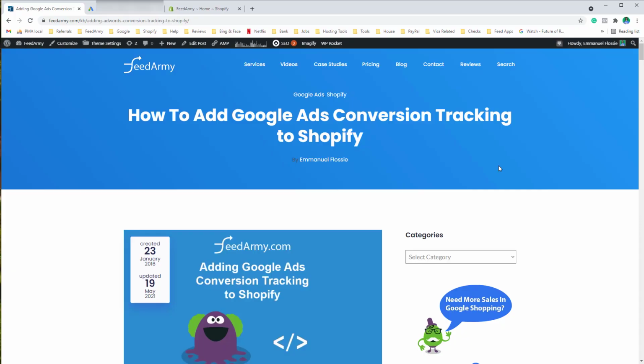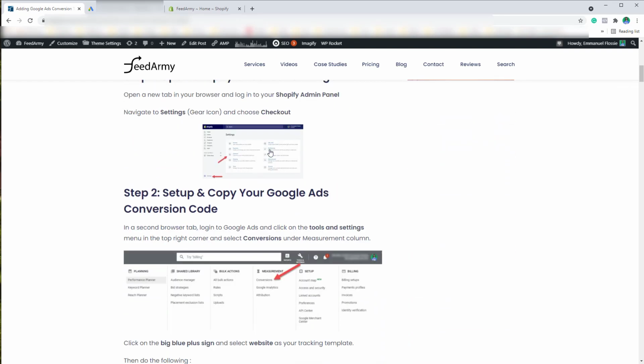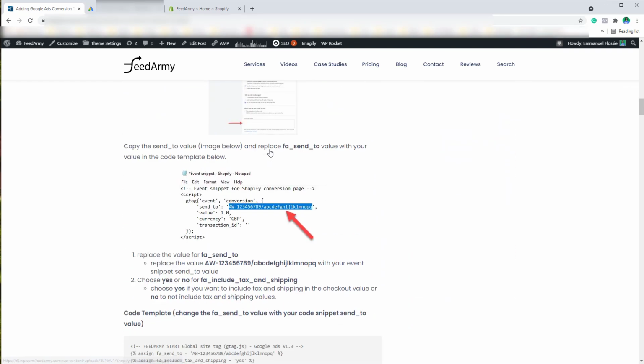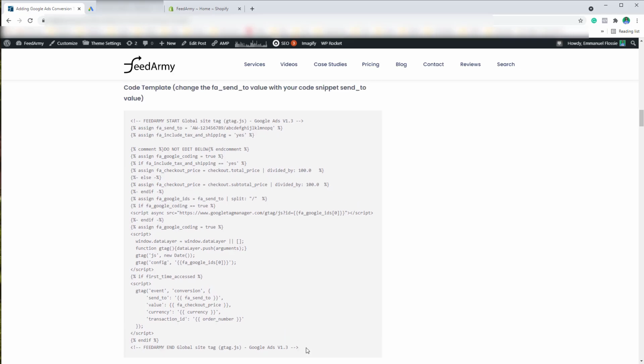In this video we will be talking about how to install Google Ads conversion tracking in Shopify. Let's get into it. Let's go to my webpage, how to add Google Ads conversion tracking to Shopify. And once you've loaded this page, you can scroll down near the bottom, and this is where the code example is.